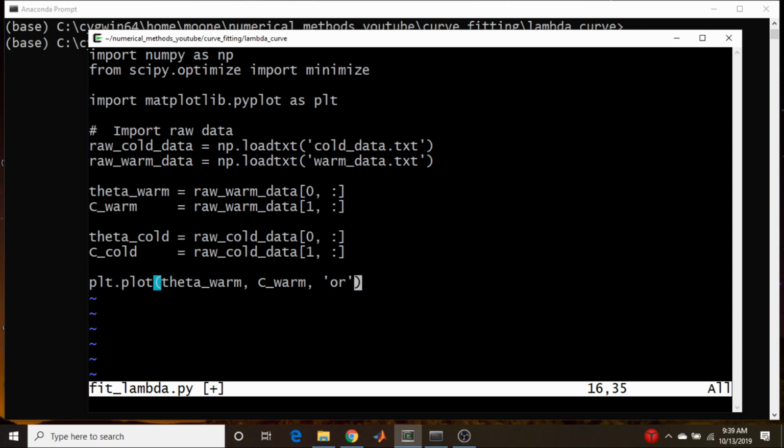And hopefully I typed that correctly because I'm just going to do this. Cold, cold, and I'm going to make these blue just like the plots in the slides, and plt.show. So let's hope this runs.